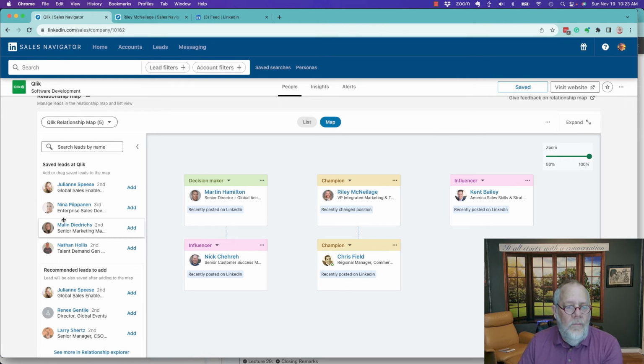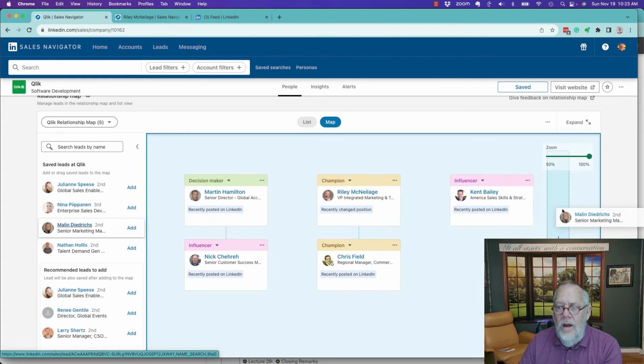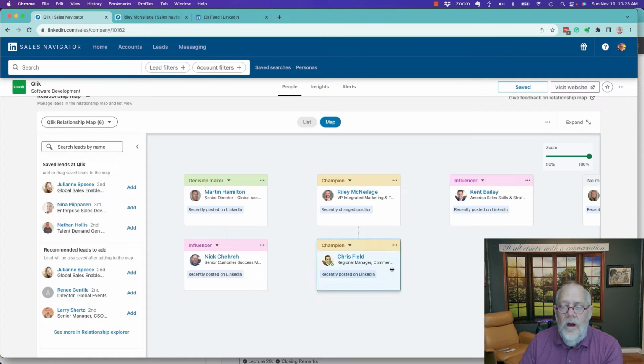So this is how you map this together. And you'll notice that the more leads you put in here, put this over here, notice that they go off screen.